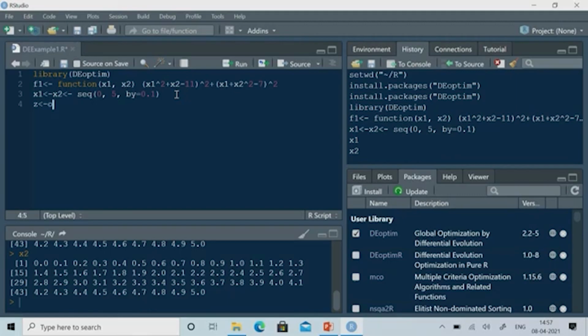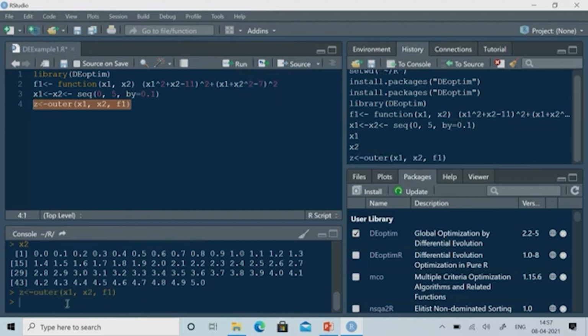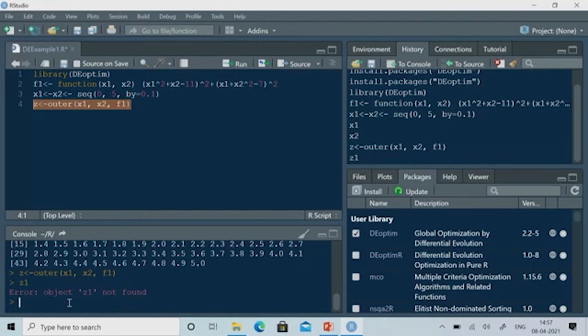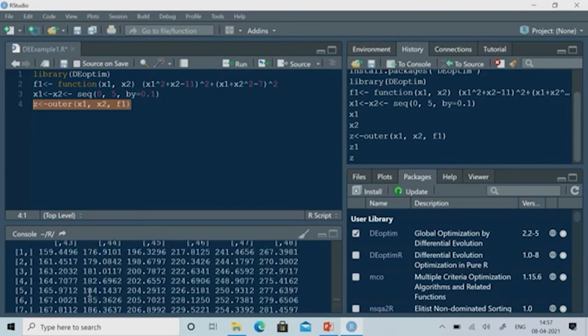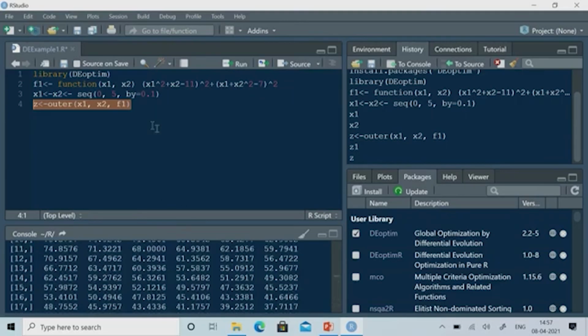So, z equal to outer. This is the outer function, and this is x1, x2, and then I have to write f1. Okay. If I execute this particular line, I will get the function value at each grid point. Now I can plot it.